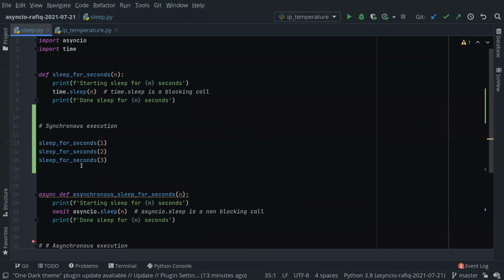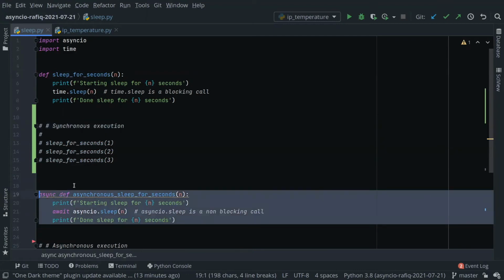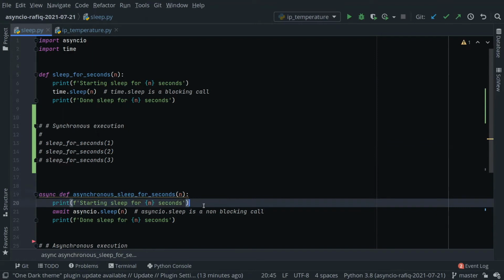So if instead we look at an asynchronous execution, so this is this function here, this asynchronous sleep for seconds. The difference here is we've defined it using async def, which signifies that it's an asynchronous coroutine. And then we print the starting statement, so we're going to sleep for this number of seconds, and then we say await asyncio.sleep. So asyncio.sleep basically replaces time.sleep, but asyncio.sleep is a non-blocking call and allows the CPU to do other things. And then we have this await keyword here.